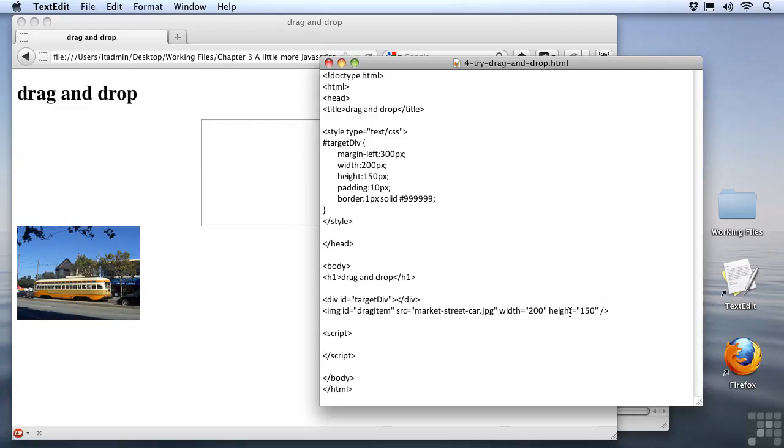Now the first thing we want to do is make our image draggable. In HTML5, there are actually a lot of items that are draggable by default, and images are one of them. But to make sure that our item is draggable, we're going to add the draggable property right to the HTML. So I'm going to go into this image line here, and we'll go right to the end after the width and height, and I'll add a new property called draggable. And we'll set that equal to true.